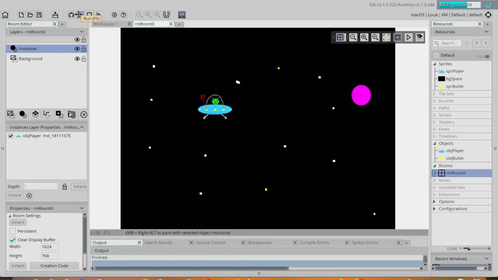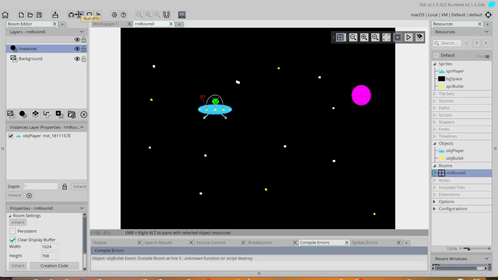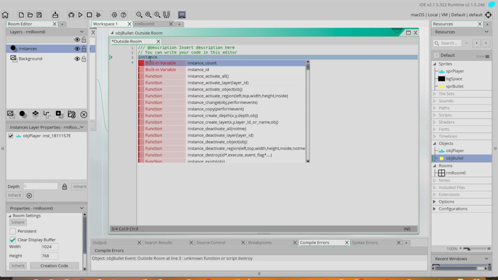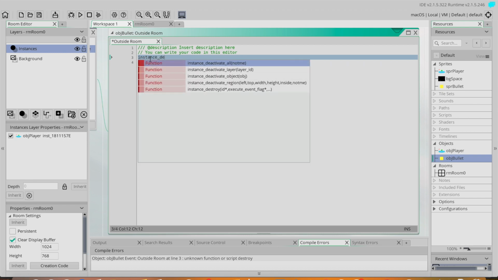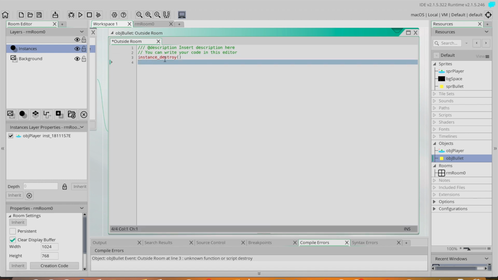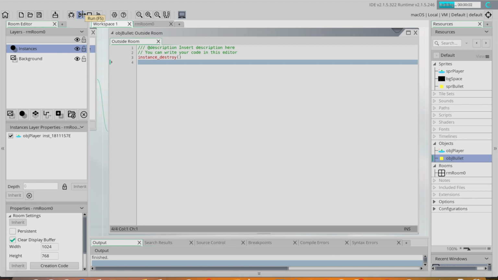Now, we're not going to be able to see that those bullets are being destroyed necessarily. There are ways to show it that we might look at a later time. But for now, the main thing is that we're not going to get any errors. Oh, I have made a mistake, sorry. It should be instance underscore destroy. Okay, that's better. So that's going to destroy the particular instance of what we're doing. Let's try that again. Run the game.